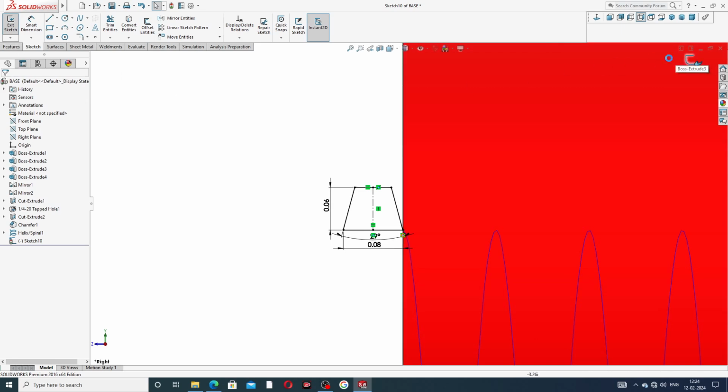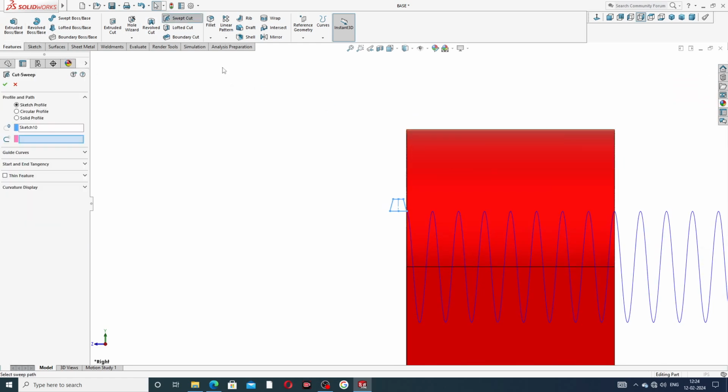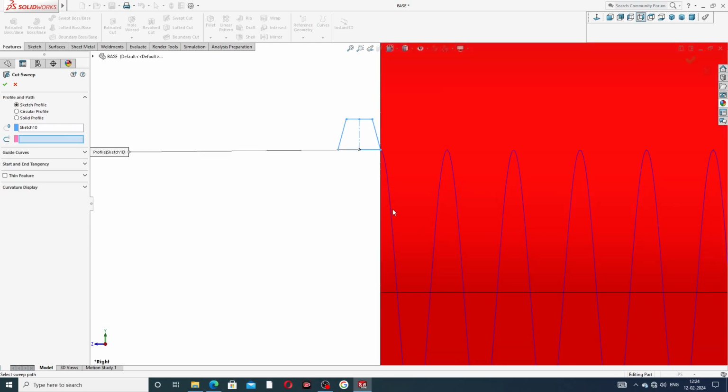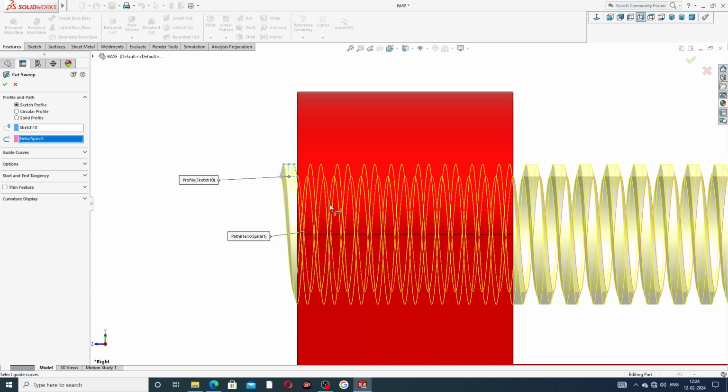Okay, and exit, and going to this sweep cut. Sweep cut is automatic. The profile is selected and select this path and okay, this preview is showing here. This created a thread and going to X.